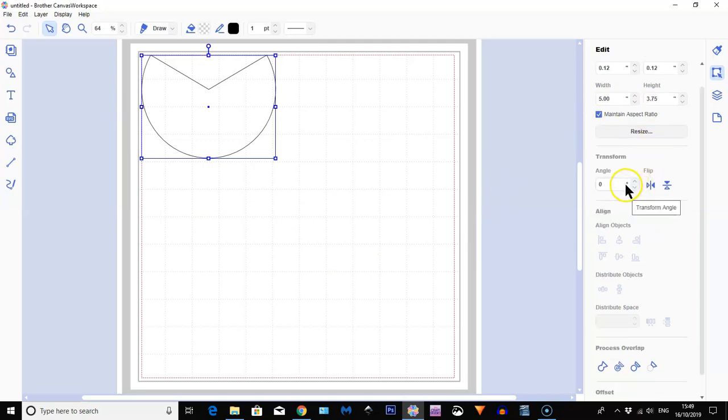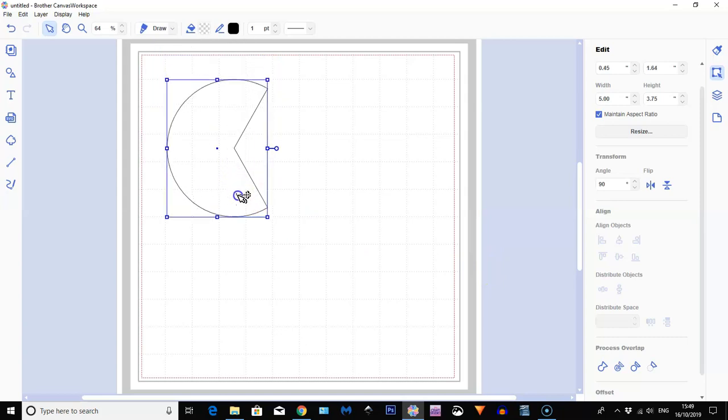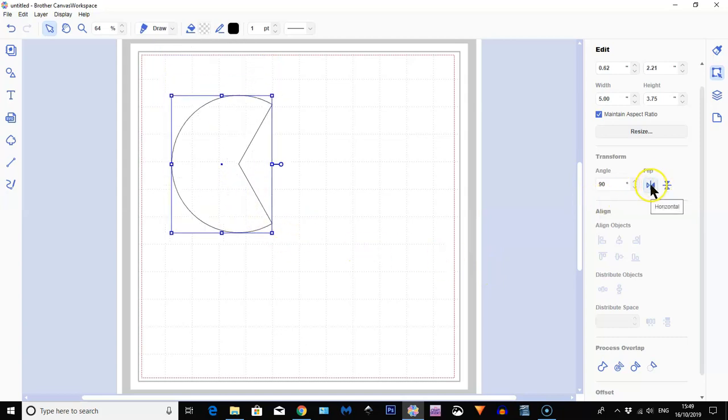The angle is if you want to turn it round. So 90 degrees, we've turned it round. Flip, that's flipping left to right. And that's top to bottom. But obviously that wouldn't change because it's the same, symmetrical top to bottom.